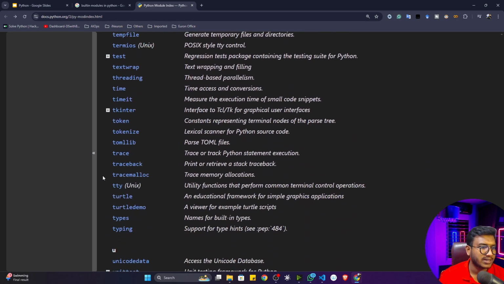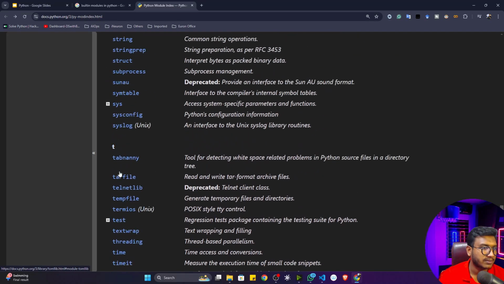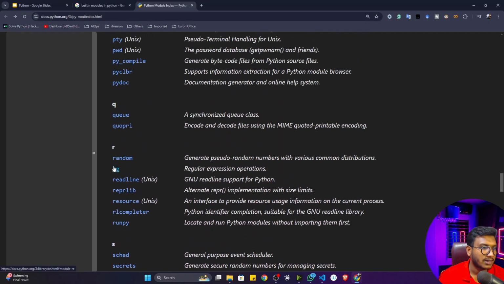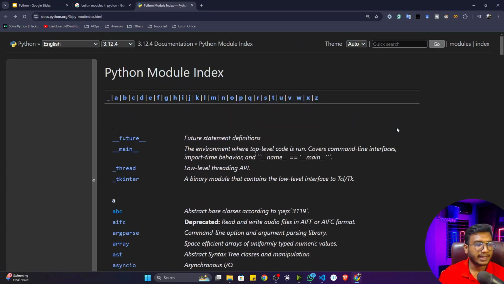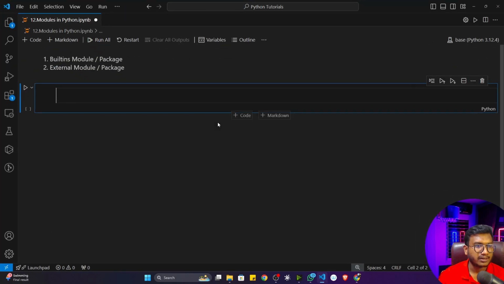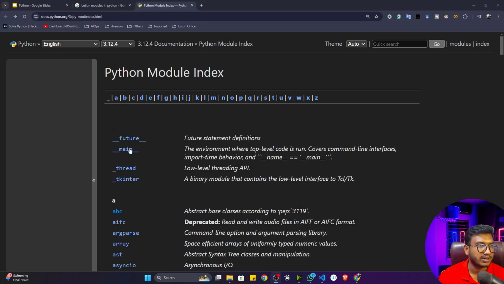So many modules are available. There is another module called random. I think it is available in the R section. Yeah, the random module is also there. We'll be exploring these modules one by one. So what I can do is get back to my code editor and list down the modules we'll be exploring today. In this video, we'll be exploring math, keywords, random, and datetime. You can check it out.